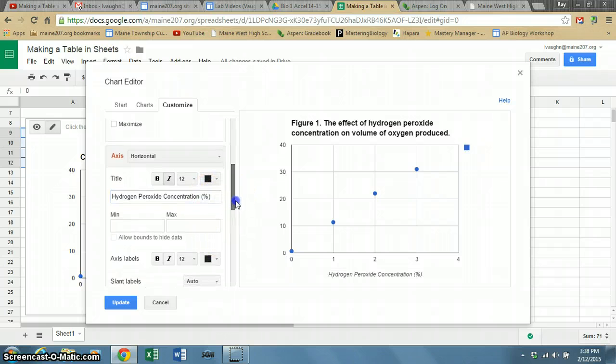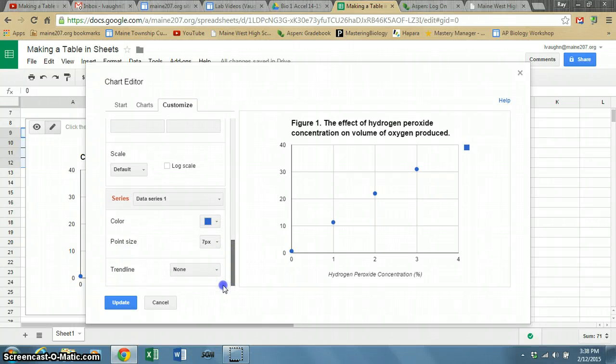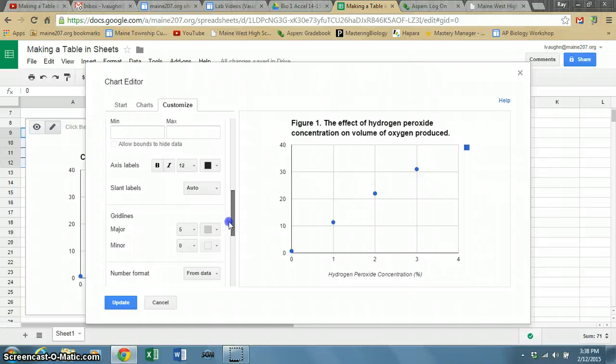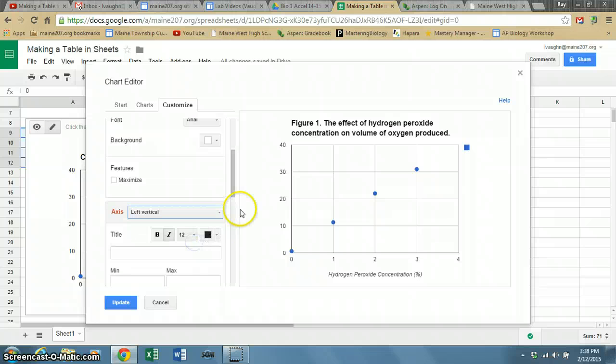And now I want to find the y-axis. Oh, there it is. Left vertical. Okay, so you just have to pull down the tab and do left vertical. Title is volume of oxygen produced. And I do need my units, milliliters.